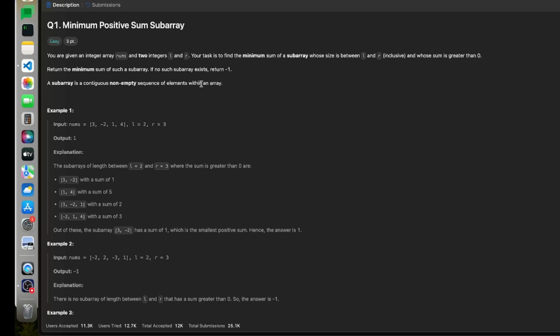So the first problem says that you are given an integer array and two integers L and R. You have to find the minimum sum of a subarray whose size is between L and R, right? And you have to consider only subarrays whose sum is greater than 0, and at the end return the minimum sum of all these possible valid subarrays, right? And if no such subarray exists, just return -1, right? And we know what a subarray is: it's a contiguous non-empty sequence of elements within the array.